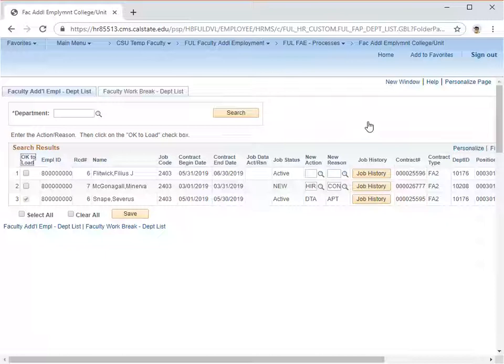By default, a list of all of the contracts for your departments appears. To narrow down the list, you can enter a department ID for which you want to approve contracts. You can also use the lookup icon to look up a department. All of the faculty additional employment contracts waiting for approval are listed. Notice that if you have previously approved a contract for this department, the OK to load box is already checked.